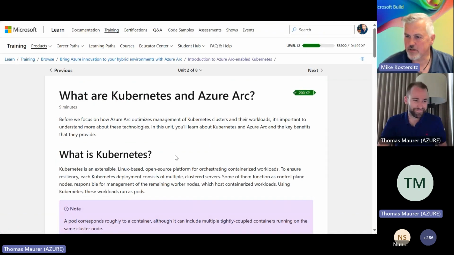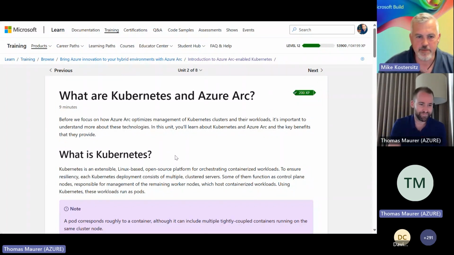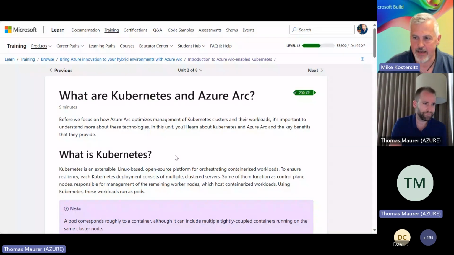Hi folks. Welcome to Build and to this session about learning what is Kubernetes and how Azure Arc is going to make managing Kubernetes across multiple platforms much easier. My name is Mike Kostersitz. I'm a PM lead in the AKS Hybrid team, and I own all the core Kubernetes components in AKS Hybrid with my team, and we drive all the Kubernetes implementations that Microsoft has at the edge. But more to that a little bit later.